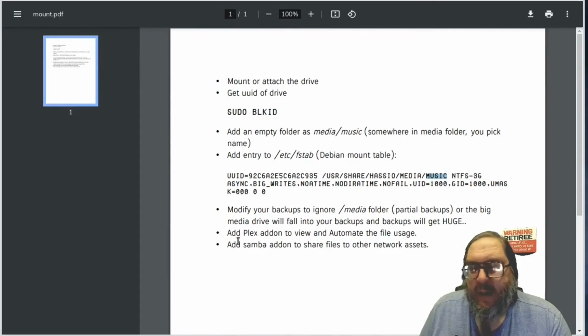This gives you the ability to add the Plex add-on, and Plex can read it, and Plex can map it all out for you. You could use the Samba add-on and share it out to other places that need it raw. So that all works. The trick is to get this map right, get the mount correct, and do a partial backup of your Home Assistant from then on so that it doesn't fill up your file system.